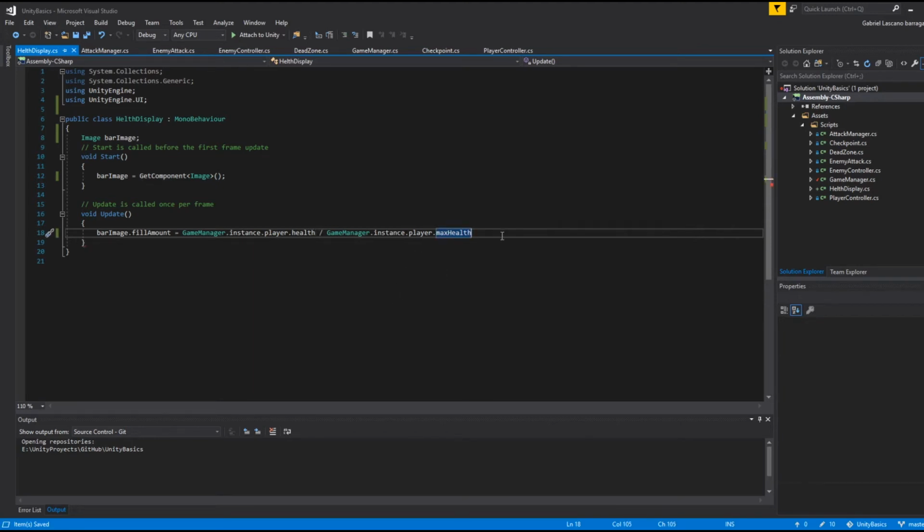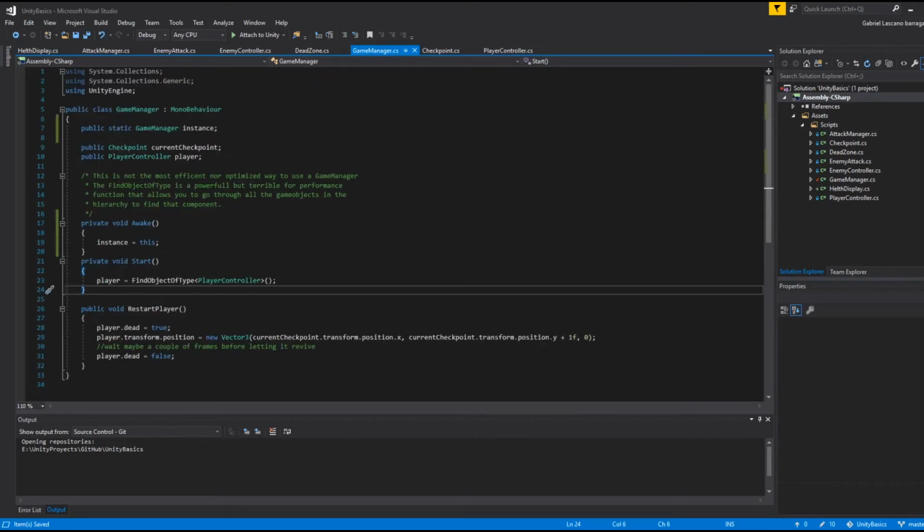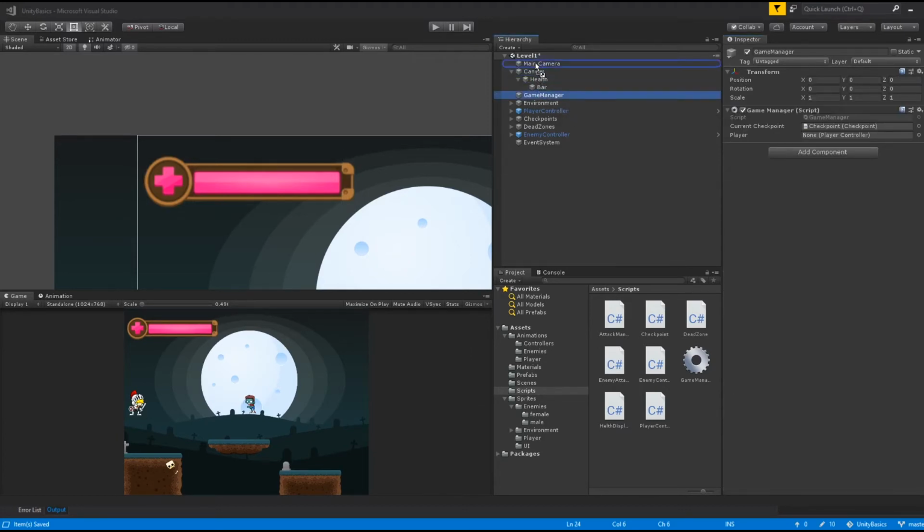That will give me basically the percentage, and this. Perfect. All right, so we have it like this. We have our game manager. Let's go back to Unity. Let's check that we have our game manager in the game. Here it is. Let's put it on top because this guy is second most important. Camera is gonna be always pretty important.